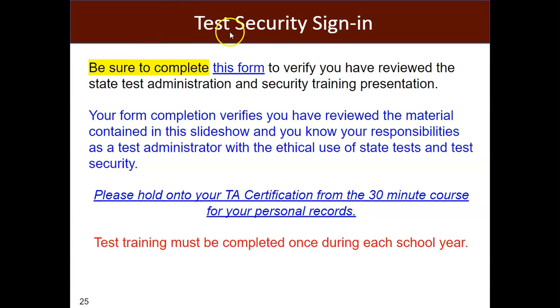And here we are. This is the form that you will click on once you have reviewed all this material. That'll take you to the Google form that you will fill out. Again, please hold on to that TA certification form for the 30-minute course for your personal records. I will not be collecting those.